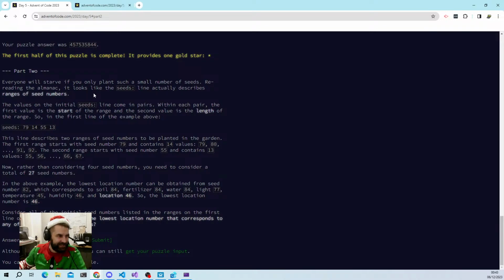Part 2. Everyone will starve if you only plant such a small number of seeds. Rereading the almanac, it looks like the seeds line actually describes ranges of seed numbers. The values on the initial seeds line come in pairs. Within each pair, the first value is the start of the range and the second value is the length of the range. So in the first line of the example above, 79, 14, 55, 13, this line describes 2 ranges of seed numbers. First range starts with 79, contains 14 values. Oh, okay, 55 contains 13 values. Now rather than considering 4 seed numbers, you need to consider a total of 27 seed numbers.